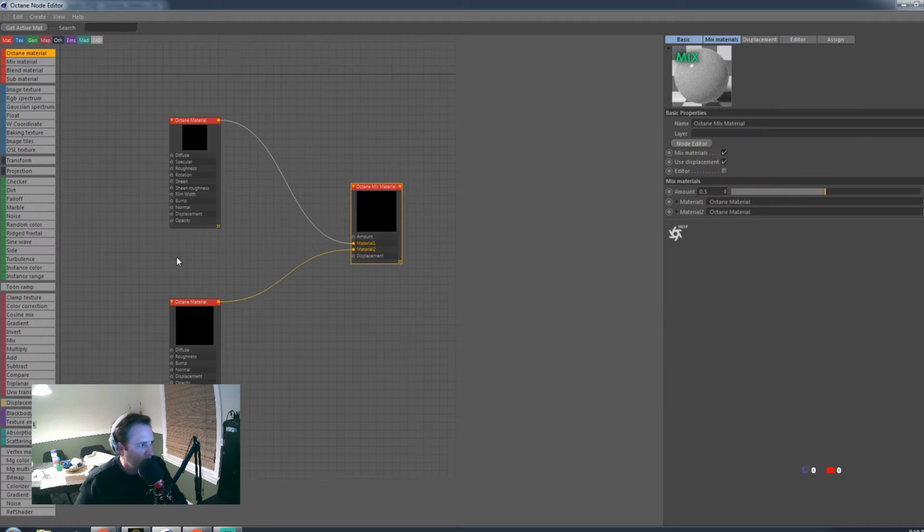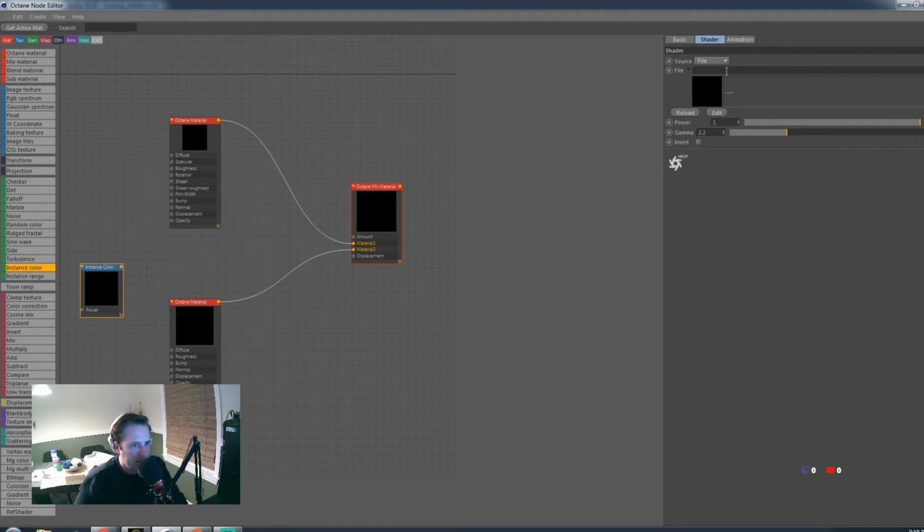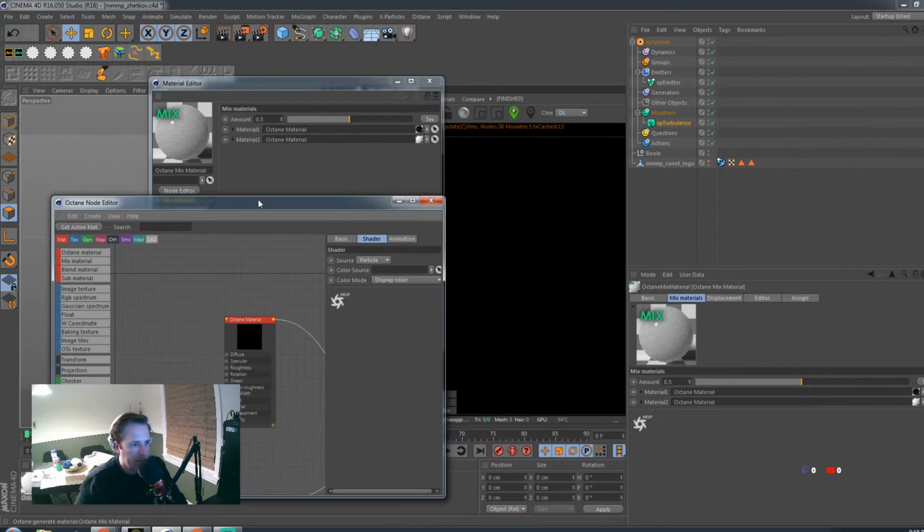And we're going to use a node on here, instance color. Inside of the instance color node, you can switch it to particle, and then you can select the source, emitter, and we're going to do display color.